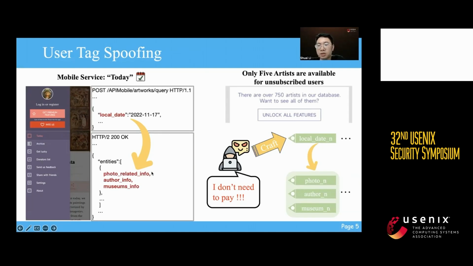However, upon our analysis, we found that this service is vulnerable to user tag spoofing. When an attacker forges his own date tag, the service is deceived to return artworks corresponding to the crafted date. By repeatedly exploiting this vulnerability, the attacker can gain complete access to the artwork database without paying for a subscription.